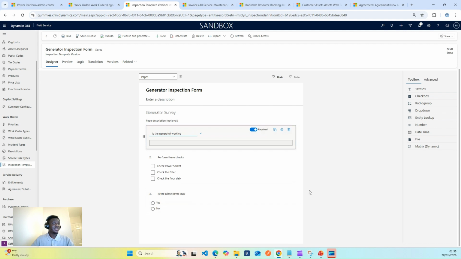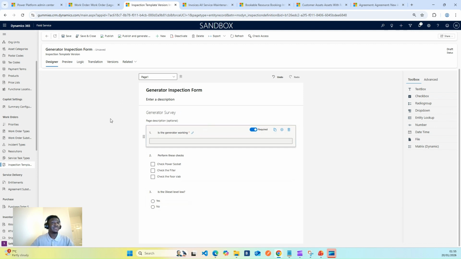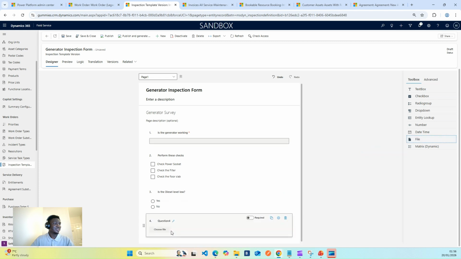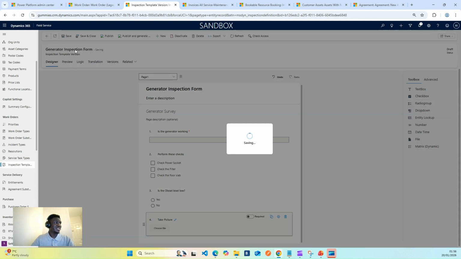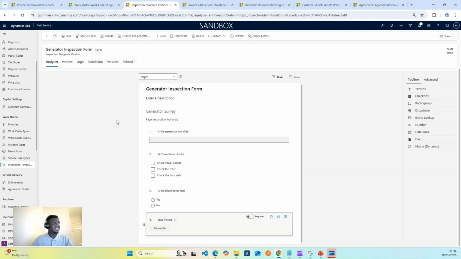Okay, let's assume we are done with the form. We don't want to do anything much. We can even take pictures, to be fair. Let's just add one more: take picture. We don't want to do any logic. We just want to get straight into this and get it done and dusted.